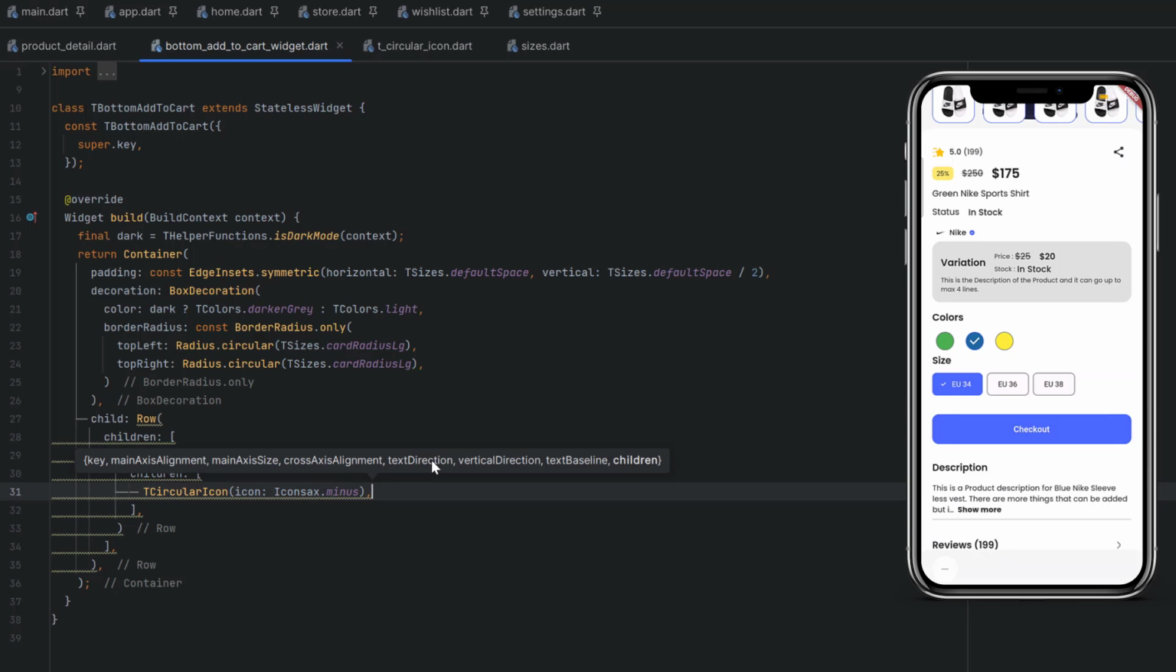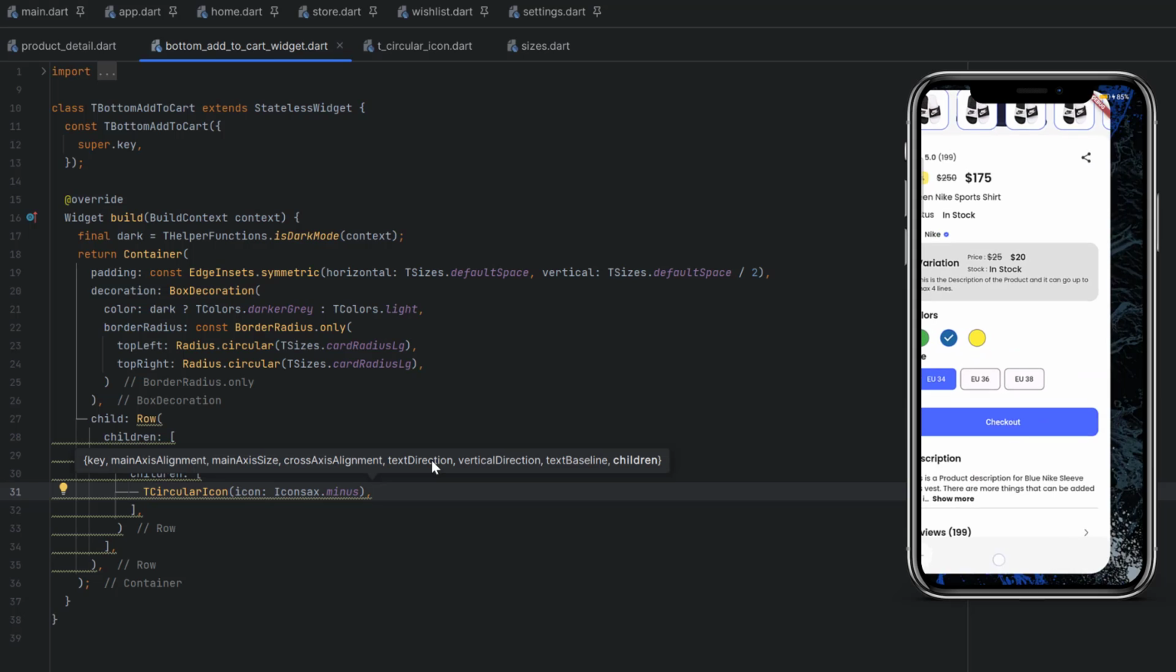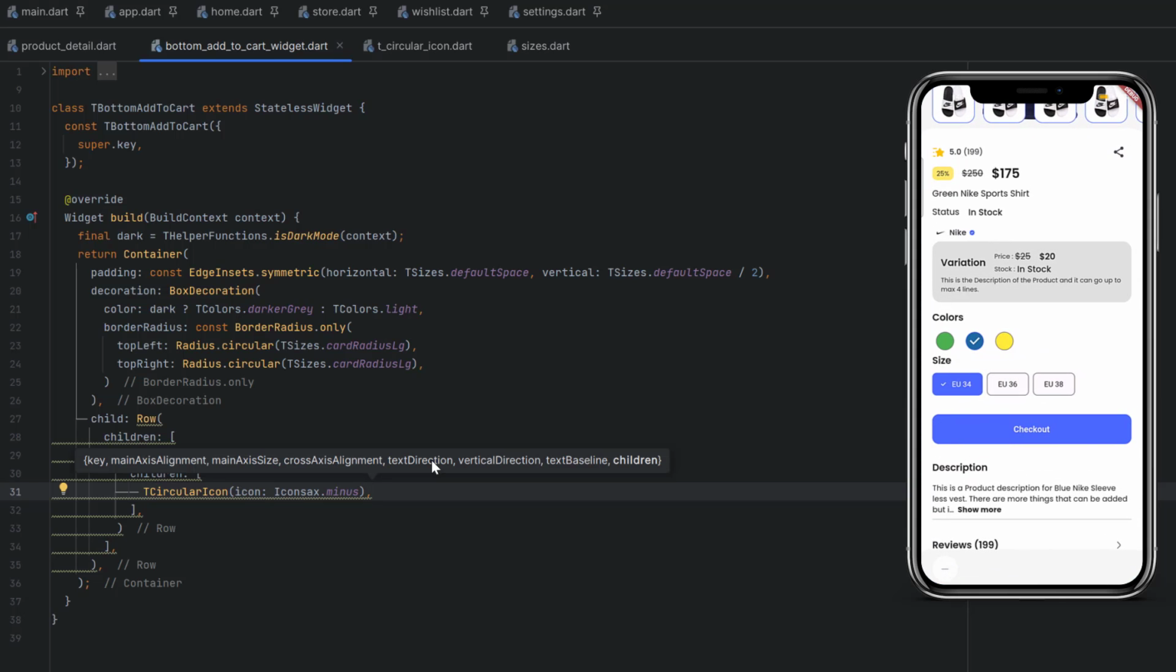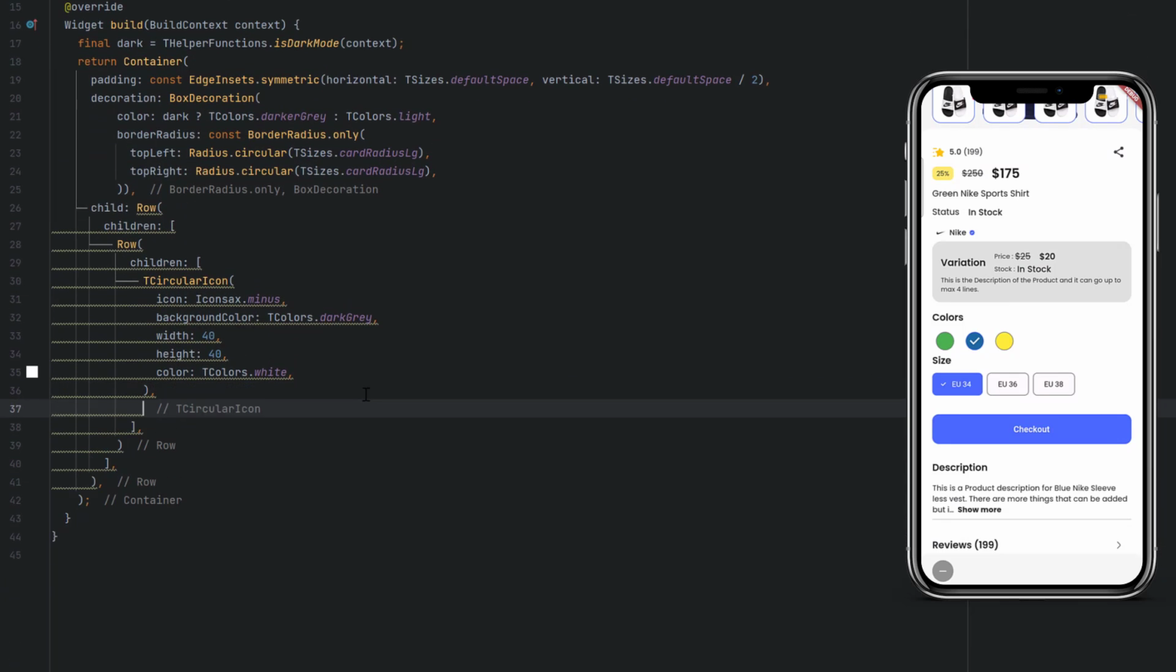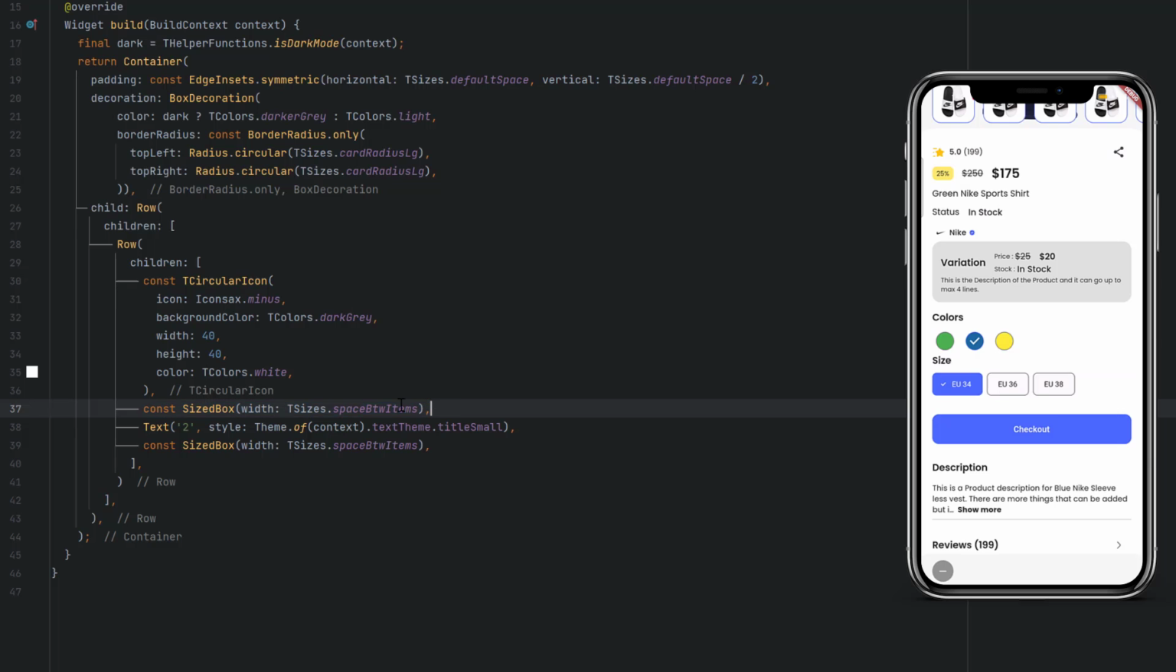Let's also save this. And down below, you can see we have a small button over here which is displaying the minus sign. Give width and height of 40 to reduce its size. And as an icon color, we're going to make it white. Let's save it. And you can see the minus icon is created. Next to this, we want to create a text with two spaces. So the first space is space between items. It is a width. Again, it's a width. Then in the text, we will use the title small style. Let's save it. And you can see we have two written over there.